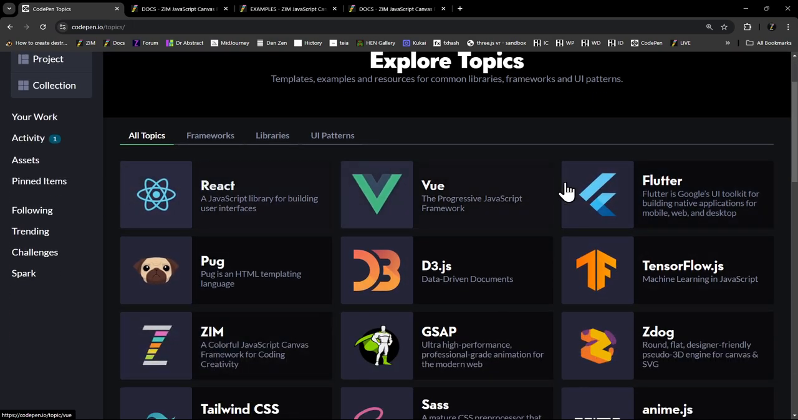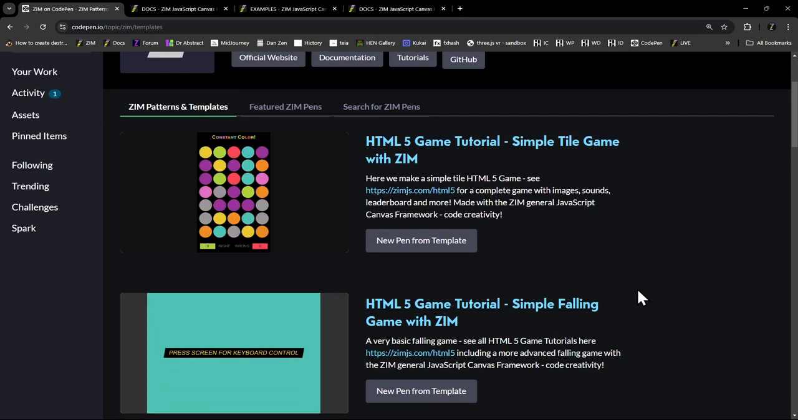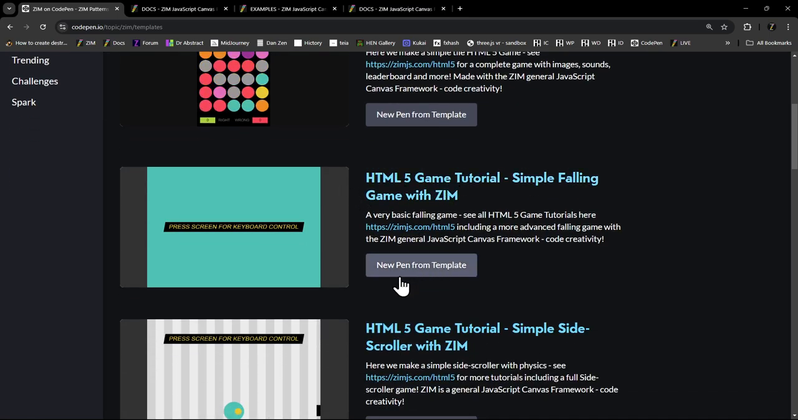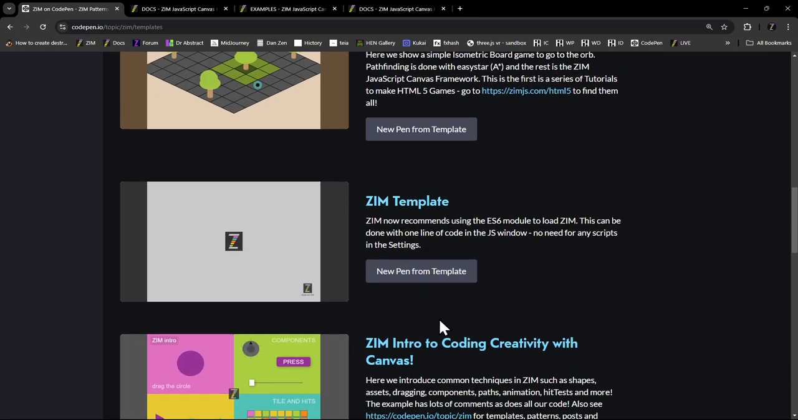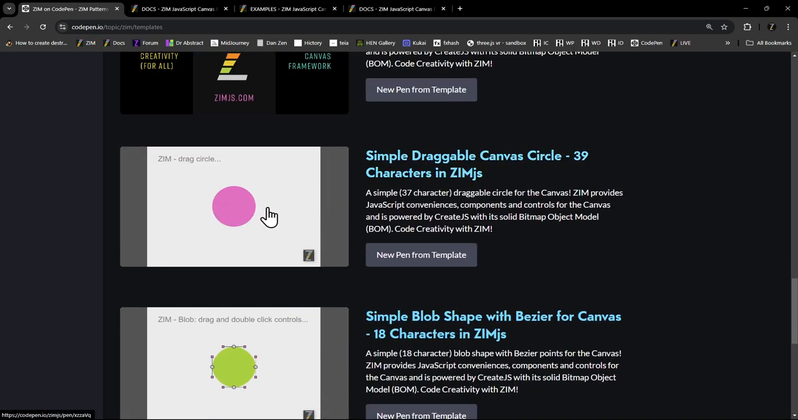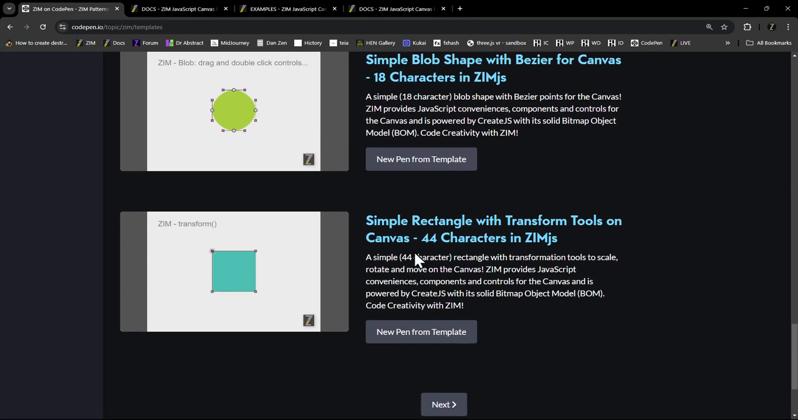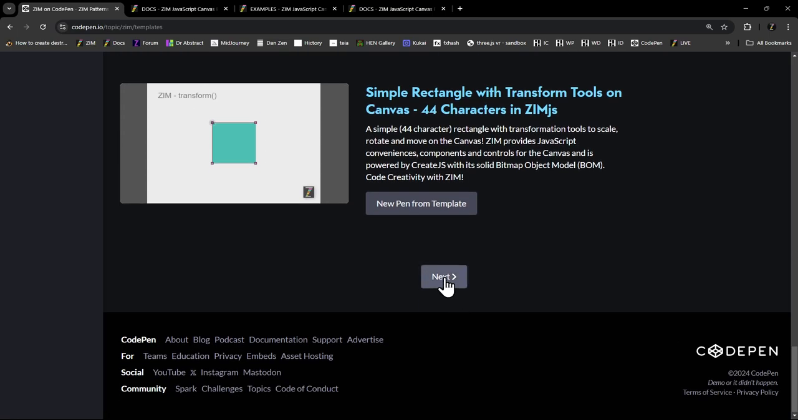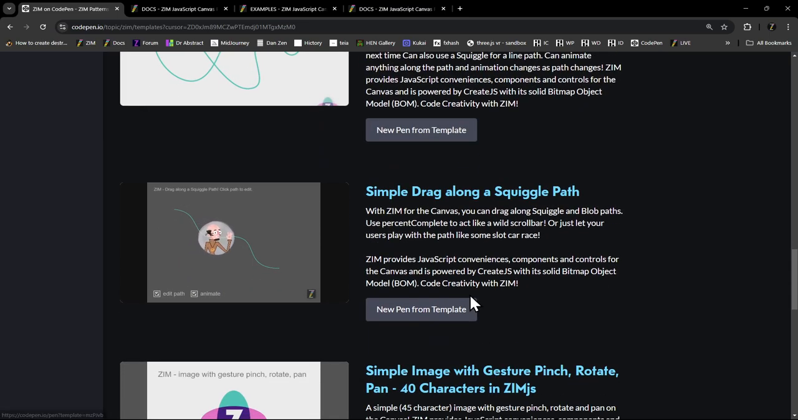So Zim's got topics that you can see, and on those topics, there's lots of very basic ones. There's some tutorials, there's the template, here's some basic examples, like just a simple draggable thing, 39 characters. Okay, dragging that around. Here's working with the blobs. There's working with the transforms. And next. And you can see how there's all sorts of them here. So you're welcome to see this and fork those.